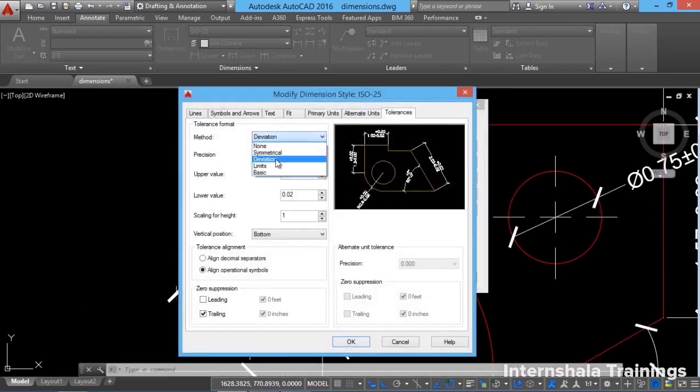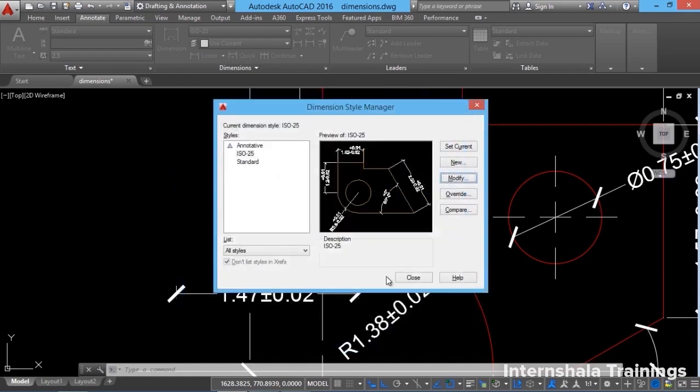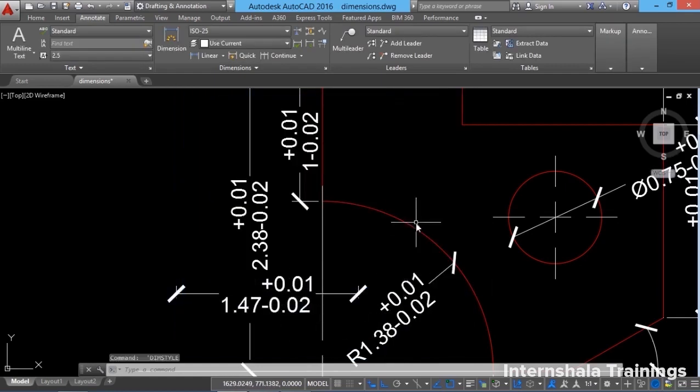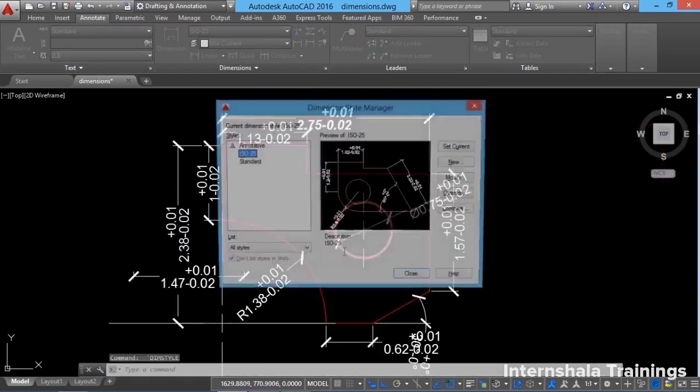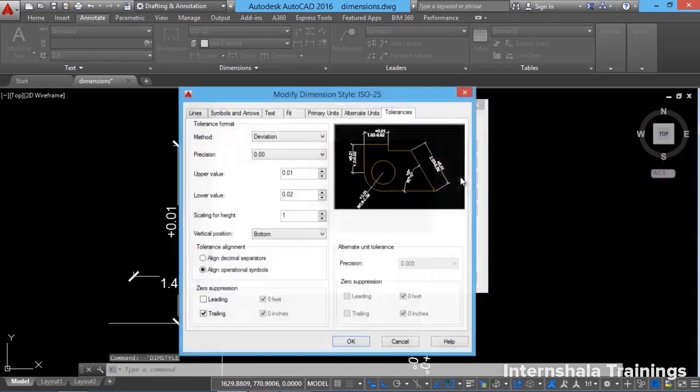If you go for deviational tolerance, you can have separate values for the positive and negative tolerance. For the upper, I'll specify a value of 0.01, and for the lower, it is the same value. Now when you update the display, you can see that you have 2 tolerance values. I'll just give enter to go back to the same dialog box and I'll modify it.